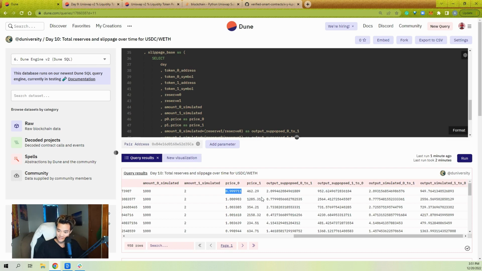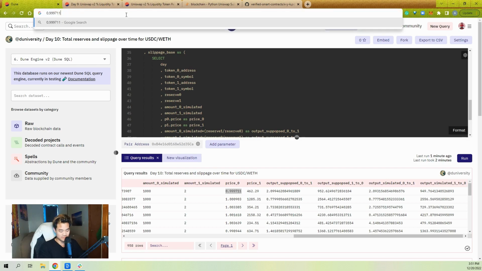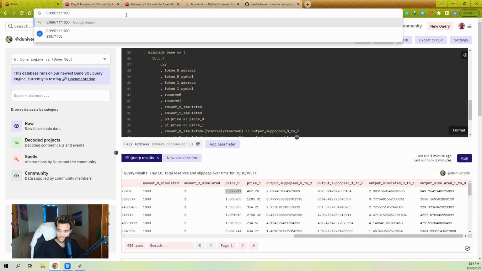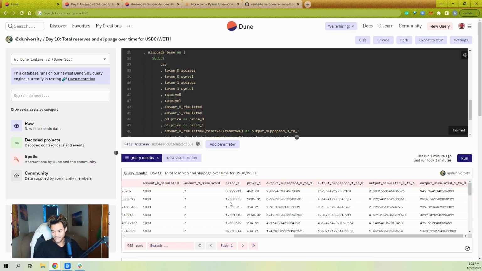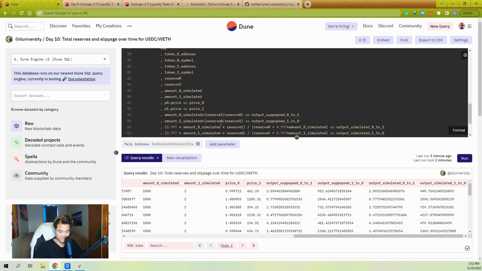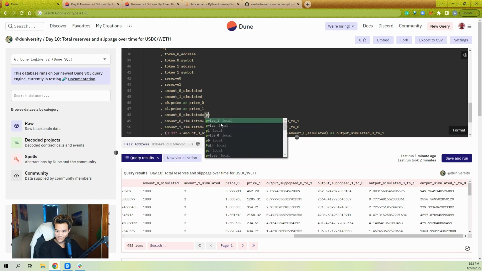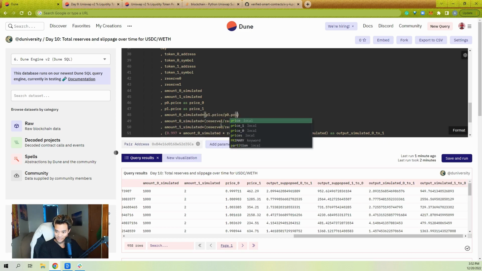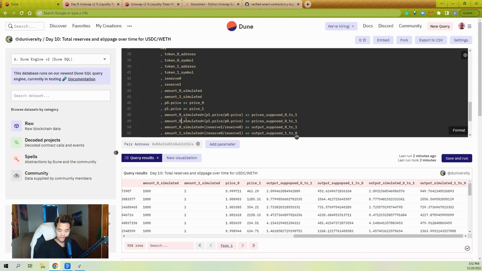Now the price is price per token, right? So what we want here is 0.997 times 1,000, which gives us 997, right, is the price of what's going in. Okay, so if we want to check the prices against the actual, something we should actually do is amount 0 simulated multiplied by p1.price divided by p0.price as prices supposed 0 to 1, and I realized I spelled supposed wrong here. And let's just do this for the other way around as well, so we can compare things more accurately.